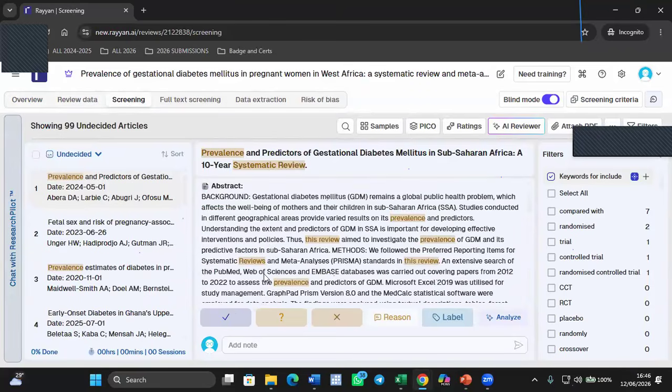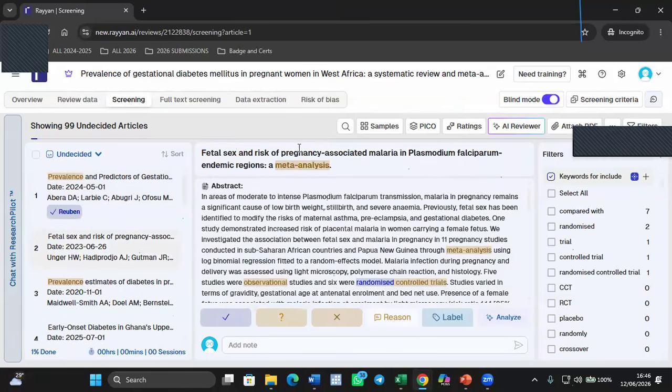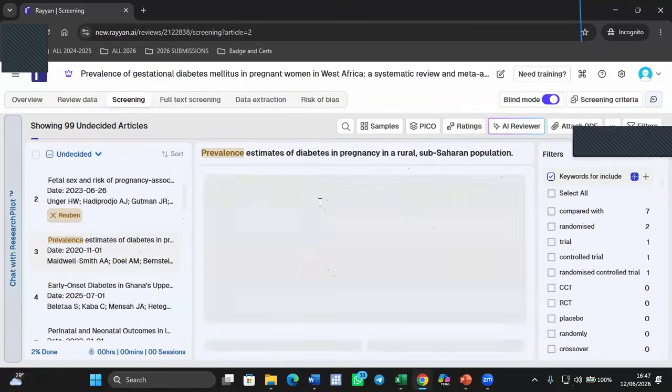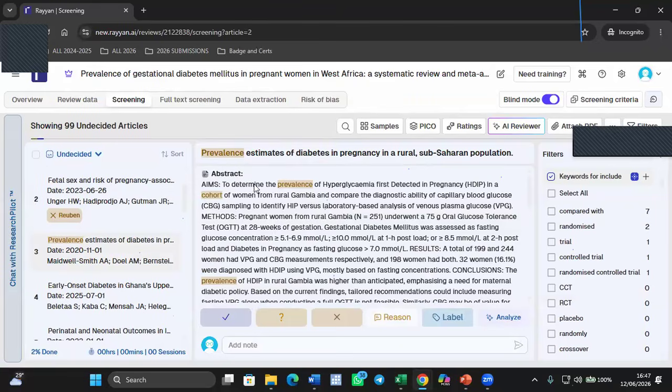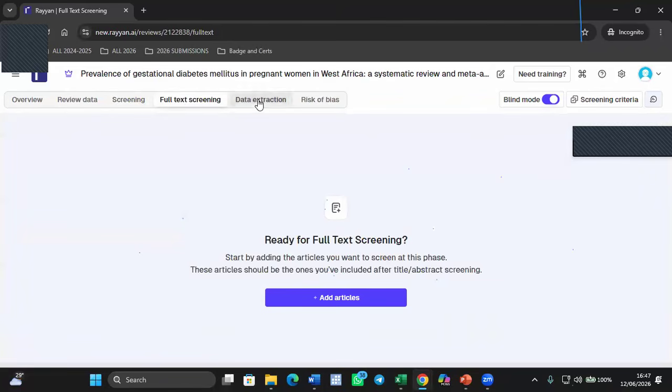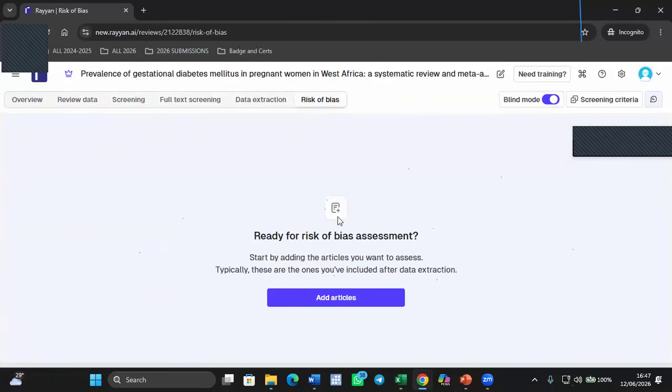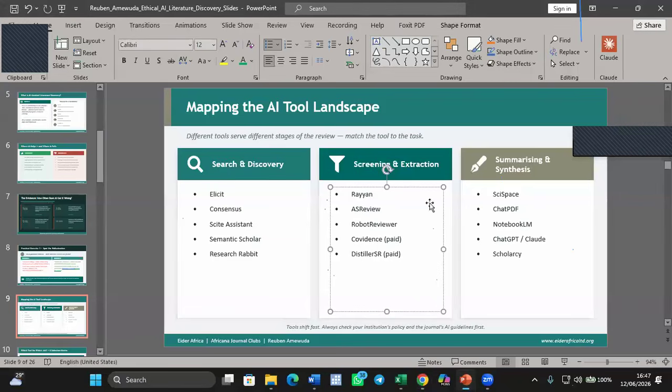So the screening is either you accept or you exclude. If this paper, prevalence and predictors of gestational diabetes in sub-Saharan Africa, you want to include, just click here. Maybe this one, if you want to exclude, just click here, then it will exclude. So that's how the screening works. When you are done with title and abstract screening, we do the full text screening, then data extraction, then risk of bias. So that's a few things about it. Now let's close it and move on.